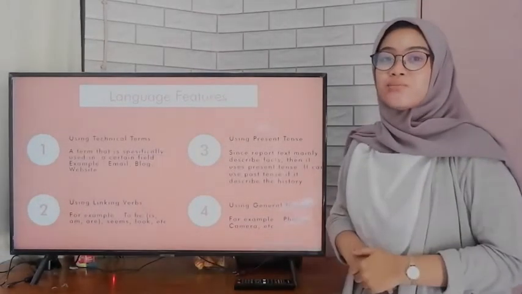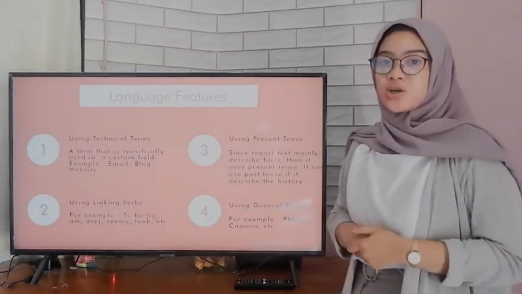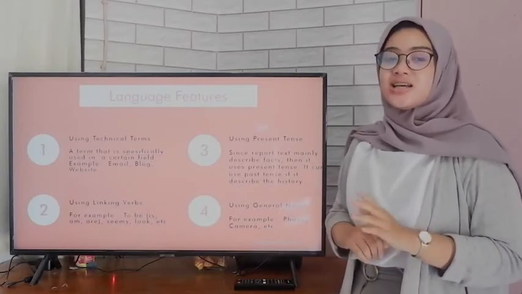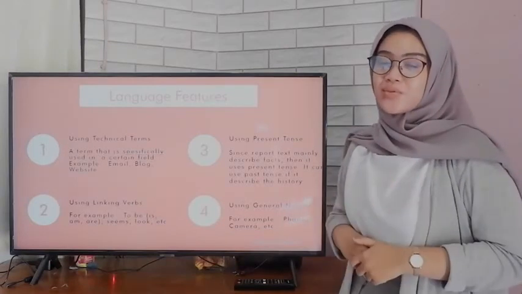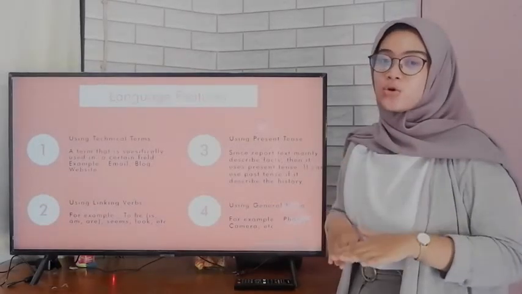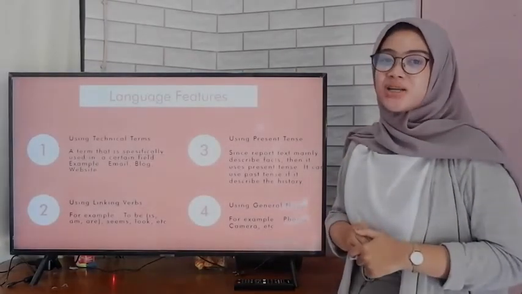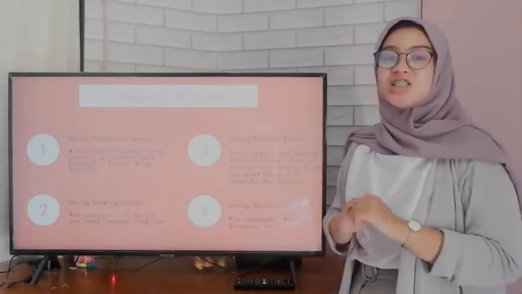So, for example, if you want to make a descriptive text, you can add a title, My Laptop, or My Smartphone, or My Cameras. But in report text, you just need a general noun.